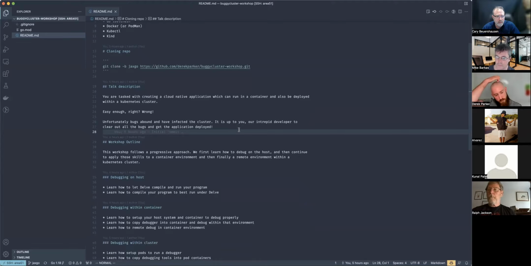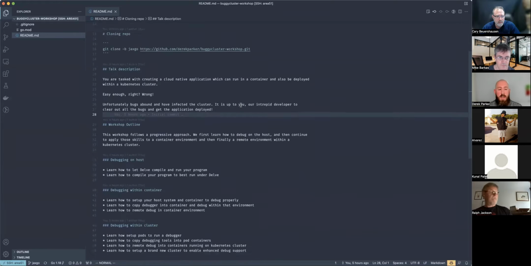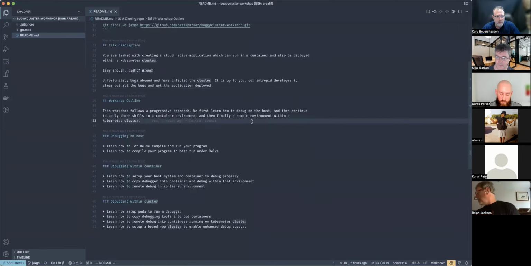So essentially what we're going to be doing is starting with a small little application, and then we're going to go through how to debug it in different scenarios, right? So we're going to start with how to debug on the host, and then how to debug within a container, and then from there, how to debug within a cluster. So progressively, things are going to be getting a little bit more difficult, and we're going to have to solve some different and interesting challenges as we go.